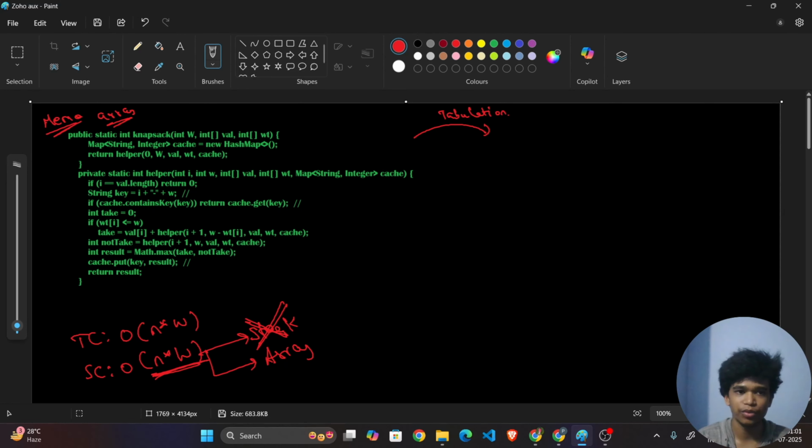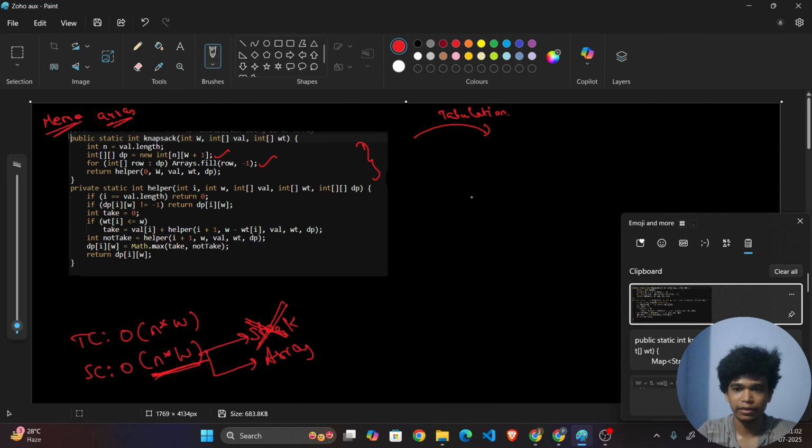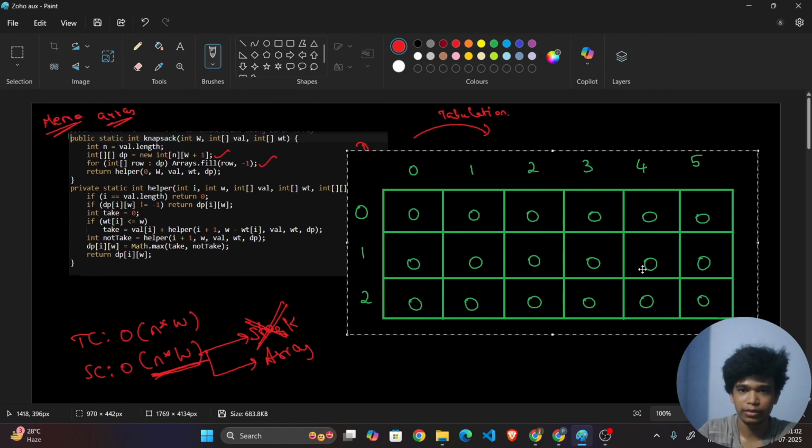Just to follow, sorry, this is the array's code, right? The previous green color is the hash map code. I forgot to paste that. So this is the array's code. Now in my tabulation also, I'll be taking all of these. So let me take that also. So initially it is something like this.